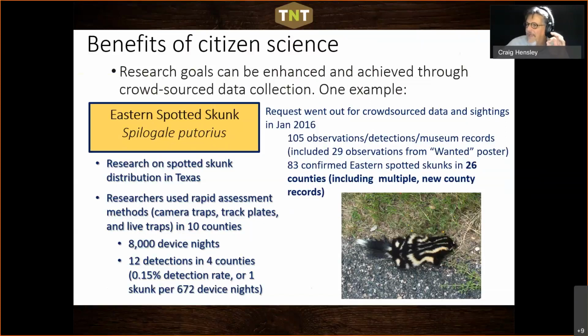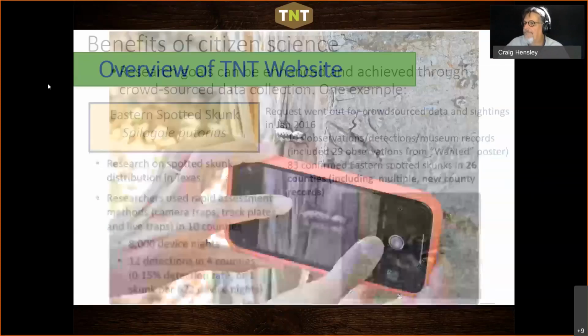And what's really valuable there is that some of those records were new county records. They had never documented those in those counties. So again, that gives us more information so that we can then take steps. Is this an animal that's declining? Is it one that's doing okay? And they can make good decisions for conservation based on those critters. So something to keep in mind.